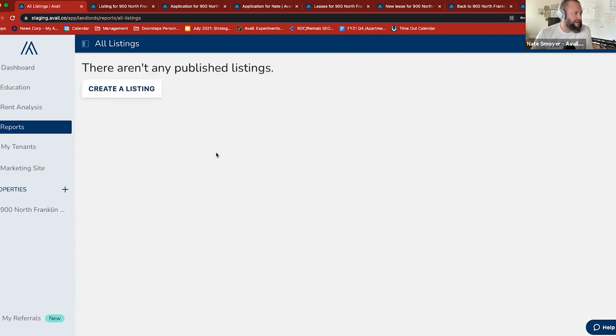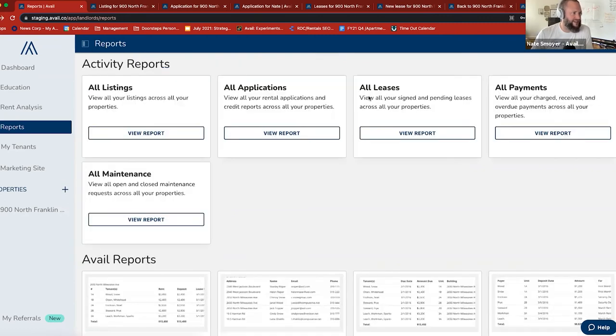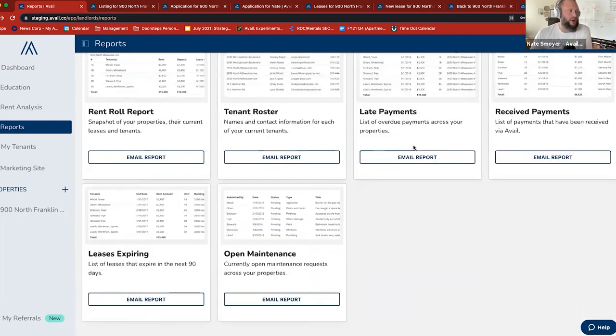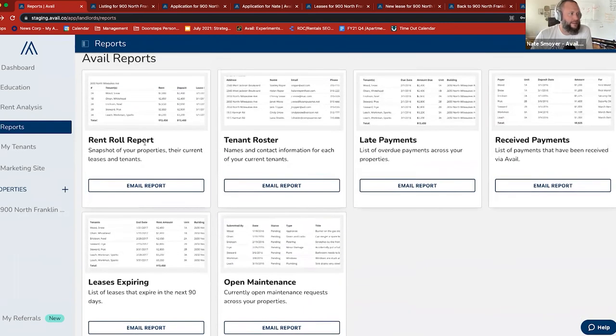Let's see what happens here, because there's not any published listings. So I don't have any completed, but you could view those reports. And then there's also these reports down here, very simple ones. What's our rent roll? End of the year, what's my received payments? Now, I don't have anything to show for received payments, but it's going to email me that automatically. That'll come through as a CSV, as a spreadsheet. You can see here the general layout of what that looks like, as well as your late payments or overall tenant roster.